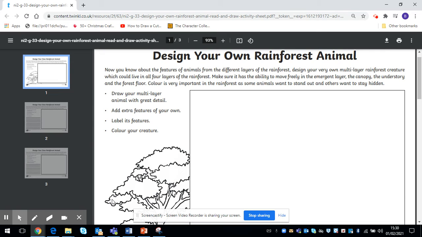So chameleons are able to camouflage, aren't they? But things like the macaws, the bright blue macaws, they wouldn't stay very hidden, would they? Because they are bright blue. So these are things you all need to consider before you start designing your animal. Now, if you want to have a quick go on the back of that sheet and do a rough copy of it, that's absolutely fine. If not, you can get straight onto the sheet designing your animal.